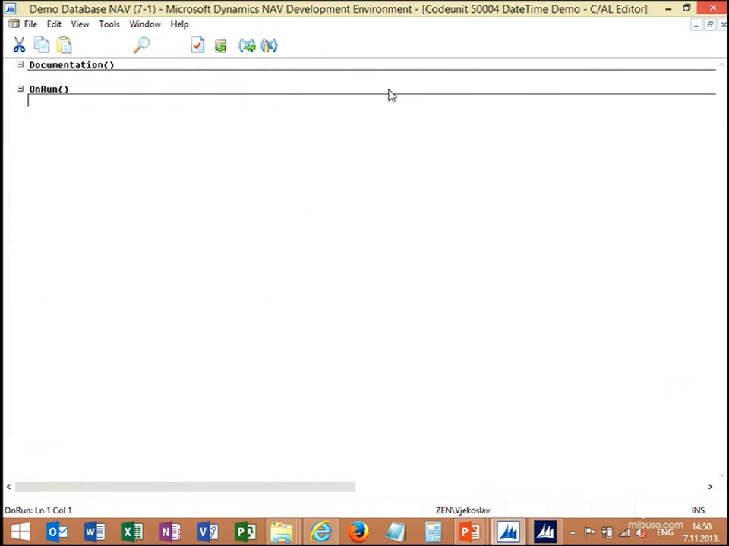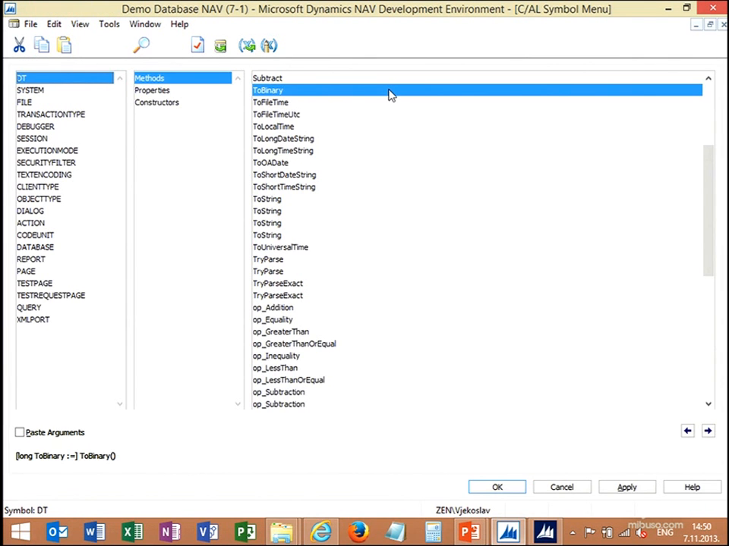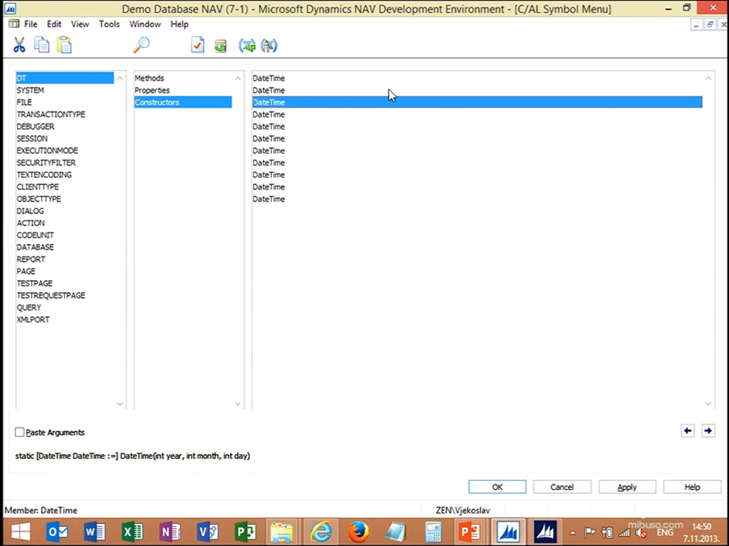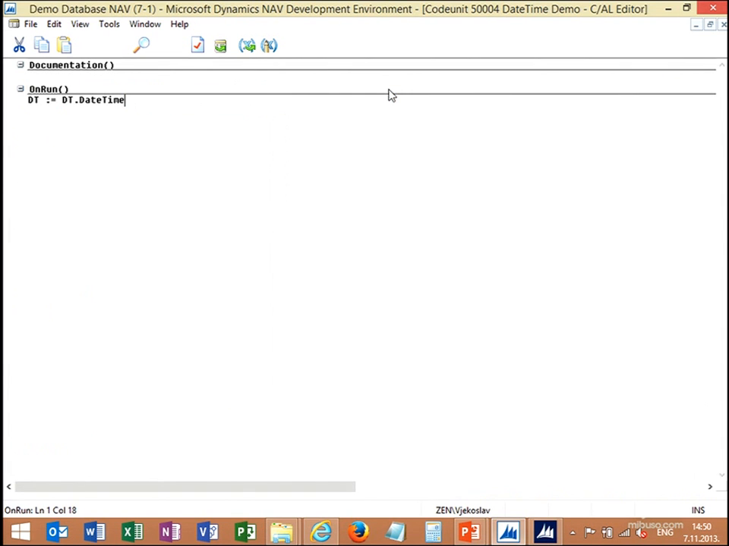I'm just going to show a very simple one which might be complicated to do with pure CAL. So let's take a look at DT. DT is, and then I'm going to use a constructor. I could use NAV code, but I just want to show how constructors work with overloads. So here I have year, month, and day. What I'm going to select is year will be 2000, month will be February, and day will be 28.